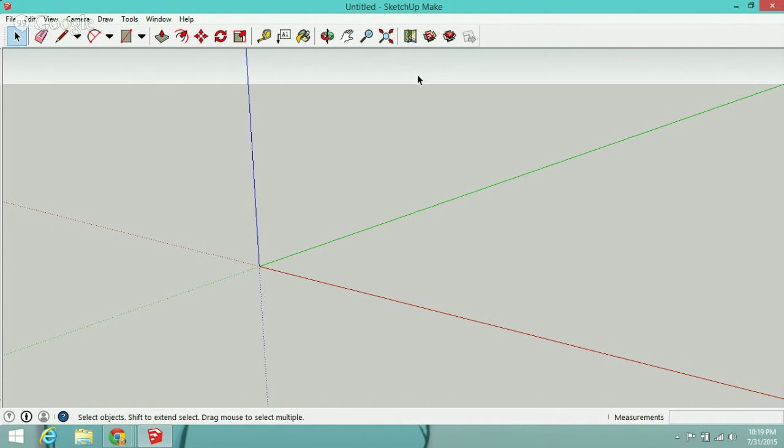So let's make a house. That's probably the easiest thing to start with. I'm going to zoom in. I'm going to hit Z to zoom.